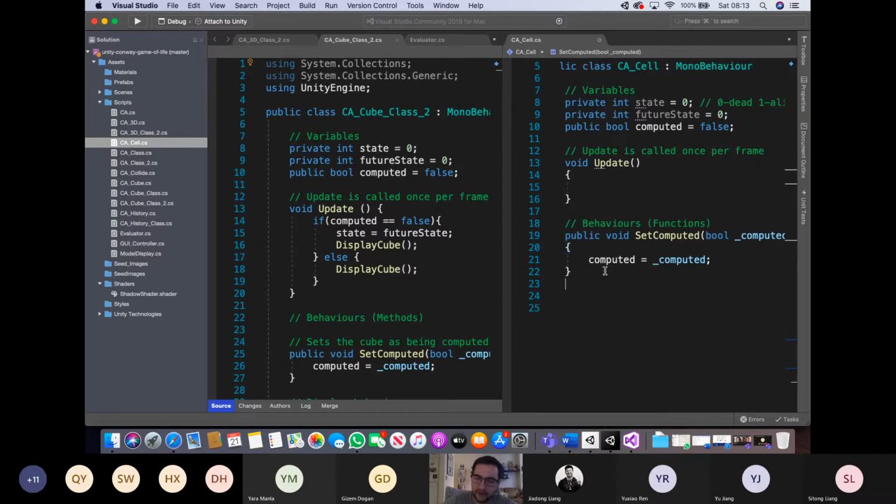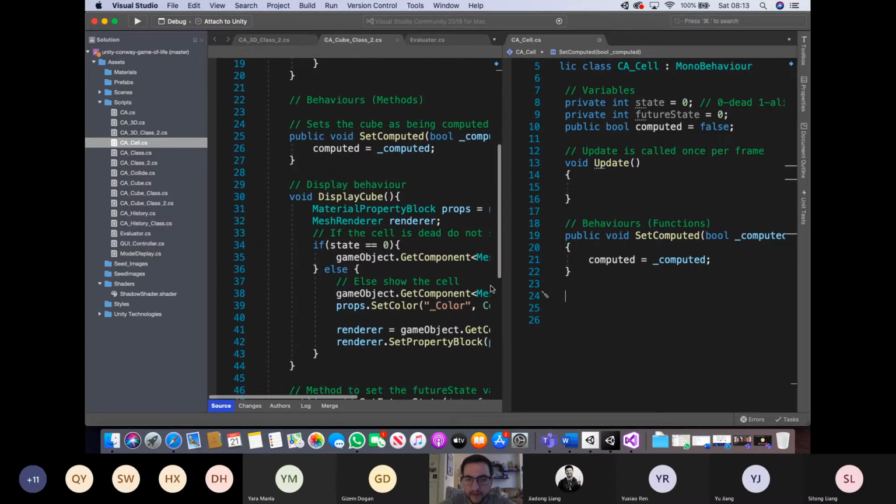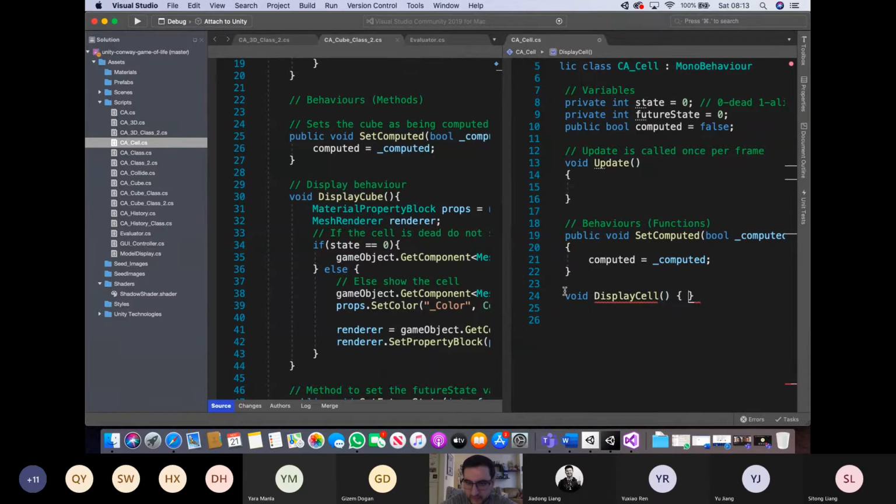Okay. Now we will also have a few behaviors. So for example, one that we will want to do is how we display this cell. Let's call this display cube, why not? Or display cell, because we called it.